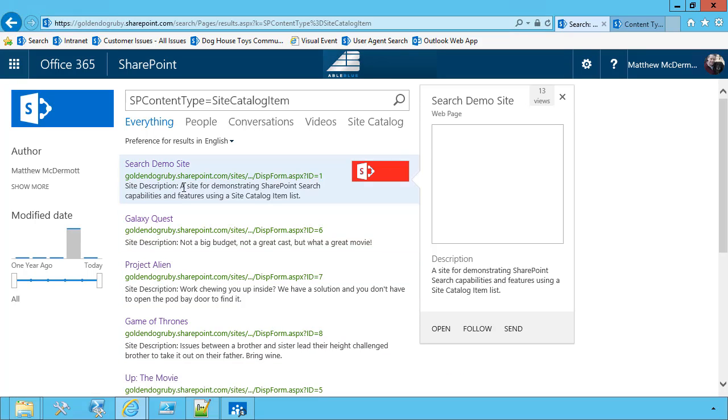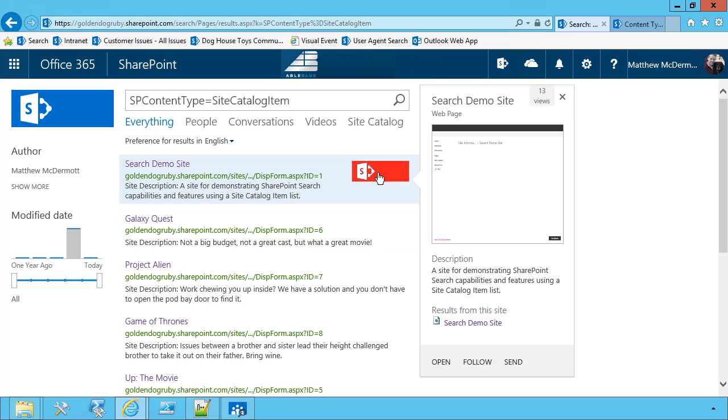And so there it is. The very first hit has that new site description on it, and it has the little site logo. So now what we can do is start building out our user interface.